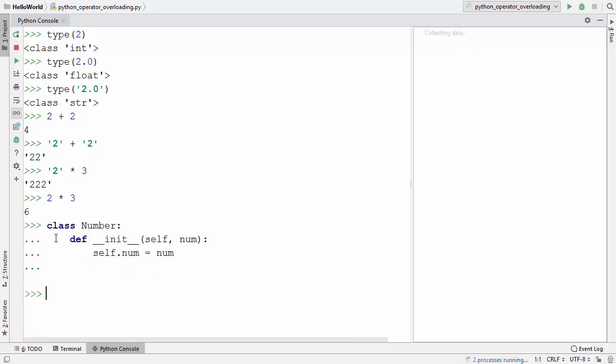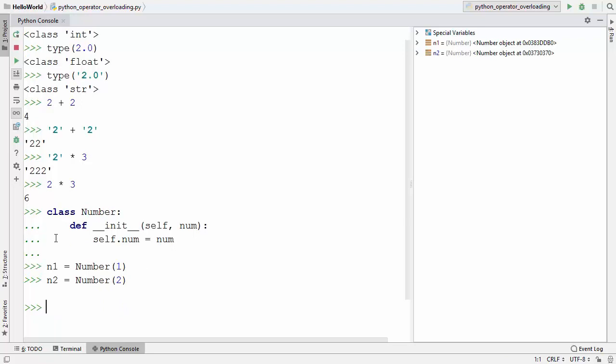So this is the simple class which we have created, and now I'm going to create two instances of this same class. So Number, and I'm going to give the number 1, let's say here, and then I'm going to create a second object of this class, and this time I'm going to give the number 2 here. So is it possible that we can use, let's say, n1 plus n2?